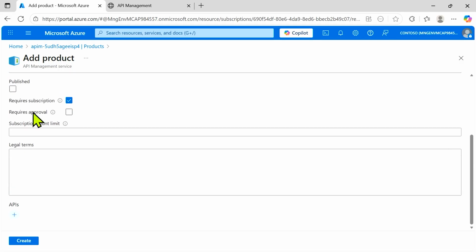I can give it some description. And now what I'm going to do is put subscription count limits, and then add what APIs I want to add to this subscription. And I can pick from one or more API sets.